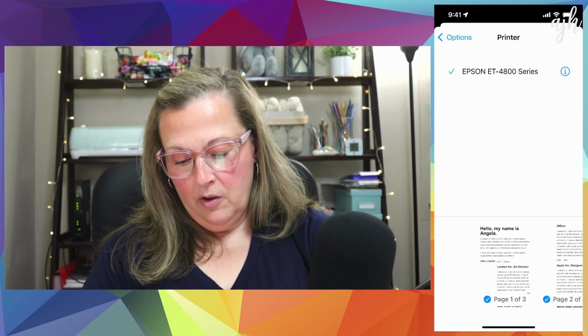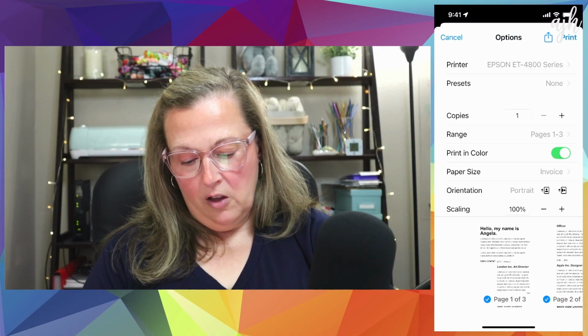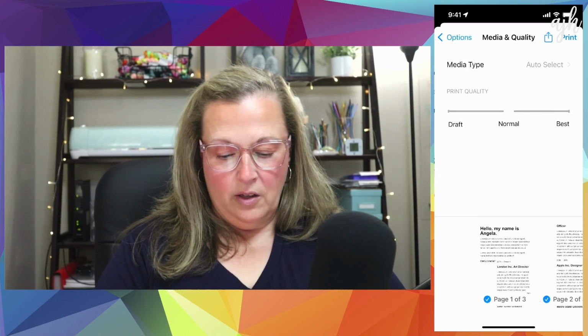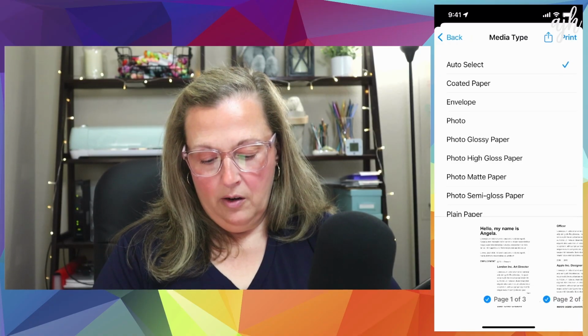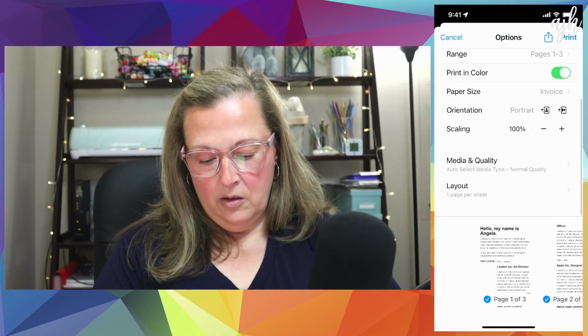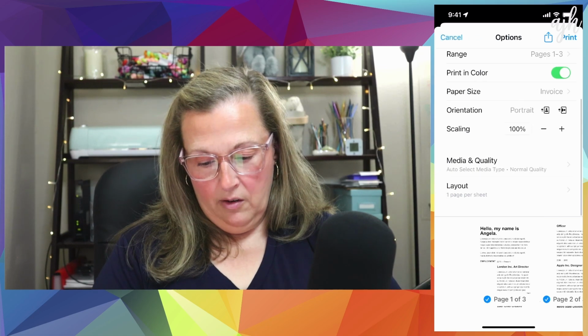Printer, can you do PDF? Doesn't look like it. Presets, what is that? Range, print and color, paper size, orientation, scaling, media and quality. It's media type. I've never done this before. Okay, that makes sense. Border, flip. Oh, interesting. All right, well, I'm not going to print. You can't save it as a PDF though, which is neither here nor there.